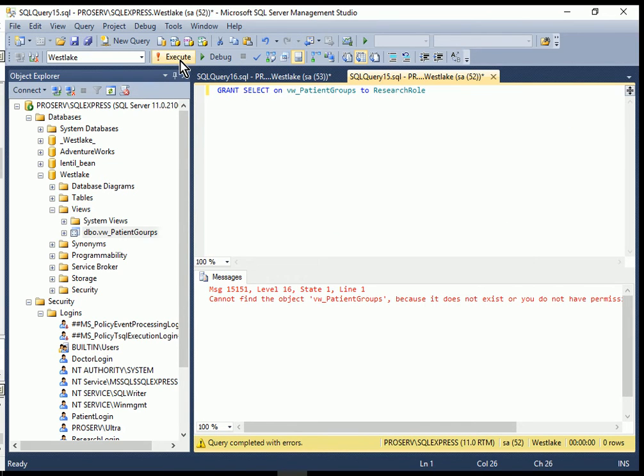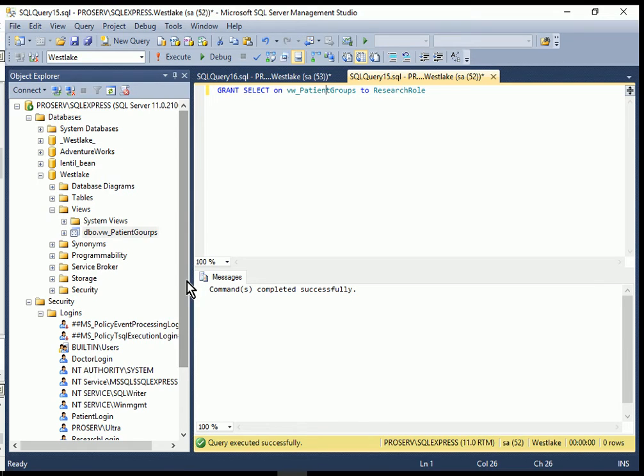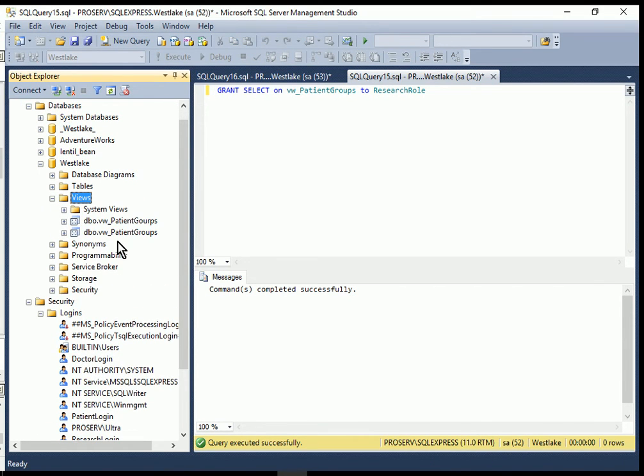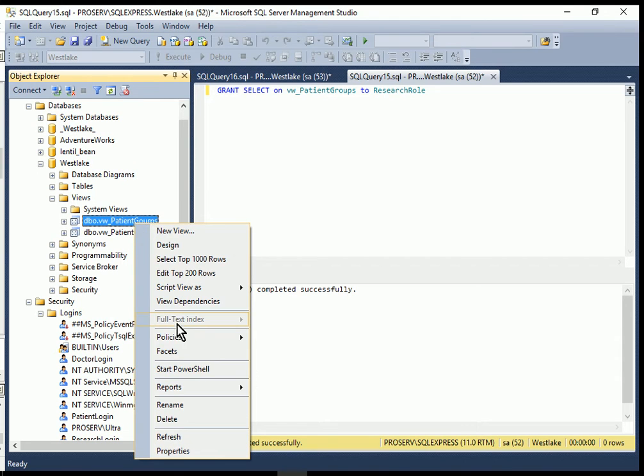Now, when I come over here, it creates that. So now I have granted the select permission on patient groups to the research role. So now somebody who logs in with the research role will be able to query that view. And you'll see now that the view is in here. I'm going to delete the one that's incorrect.